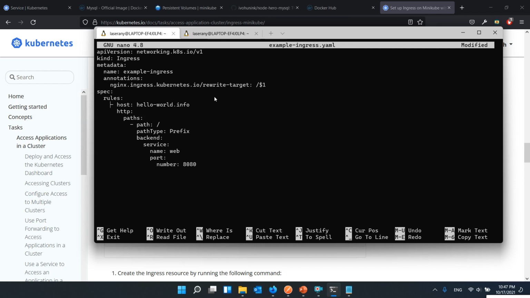And here I'm going to delete the host. I can keep it, but I will delete it for now, since I'm running this locally. And I'm using HTTP and the paths, and I will have different paths depending on the service, right?